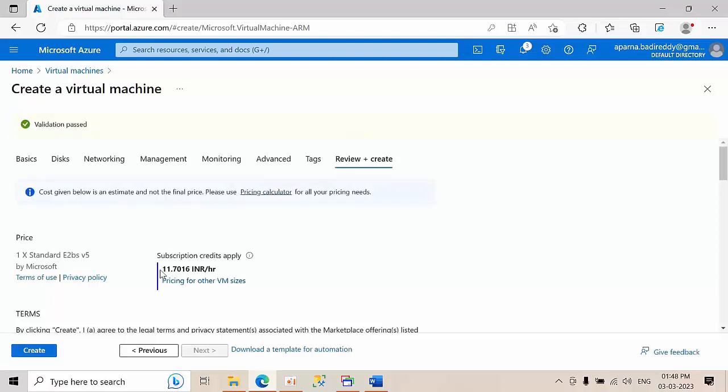Per hour it is going to charge 11 rupees 70 paise. For me, all this practical is going to cost around 150 rupees, but the cost doesn't matter for me. I want to show it practically, for that reason I'm showing it, even though the money doesn't matter to me. Click create.